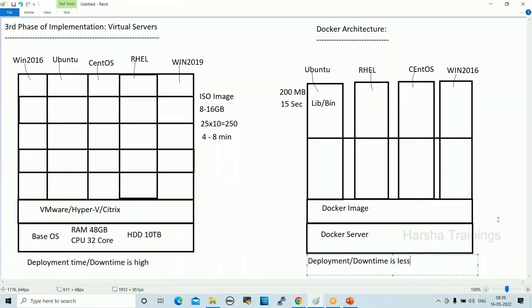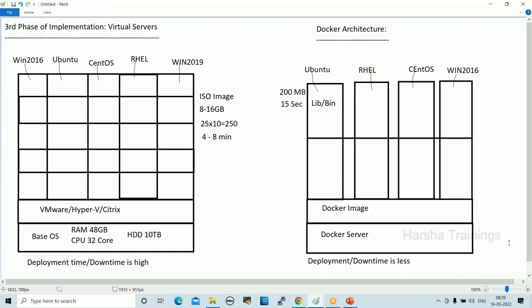Fine. Any questions up to here, anyone? This is high level architecture. While working on Docker, we'll go deeper. Docker is a very advanced concept, right? Kubernetes and Docker are currently hot. Sir, sorry for interrupting. Yeah, go ahead.